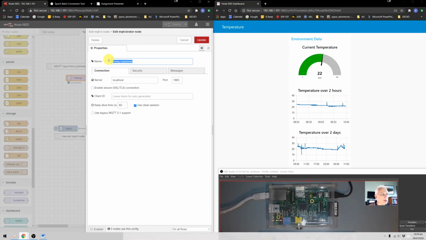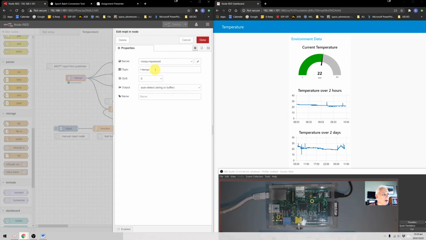I'm not using a password. Remember, it's just localhost, and it's got no security. And it's on port 1883. Now, next thing I've got is a topic, and you can see that I've got a plus and then a slash to temperature. So temperature, or TEMPR, is my subtopic, okay?